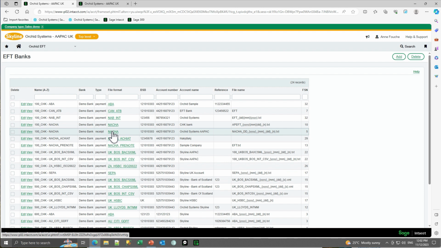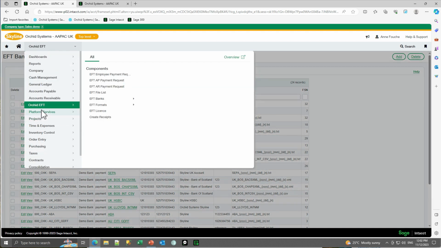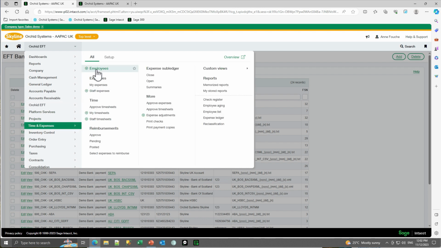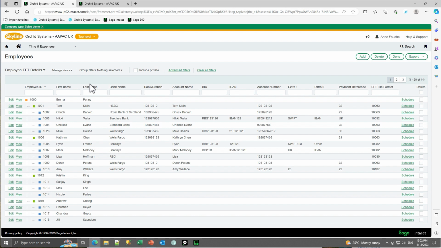But some banks you would have a different format for direct debits and for payments. And here we have associated the formats that we saw for the Bank of Scotland, the International CSV and the BACS format with our 500 CHK, which is our UK pounds checking account. So we've imported our format, we've associated the format with the appropriate bank account, and also on the employees, on the EFT tab for those particular employees that we're going to pay via EFT.